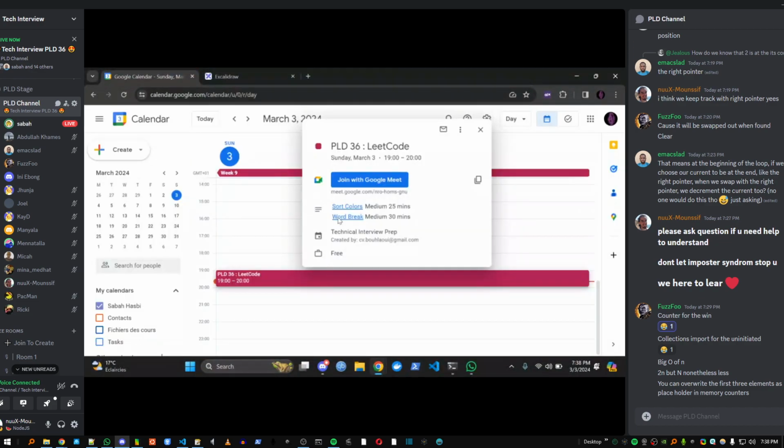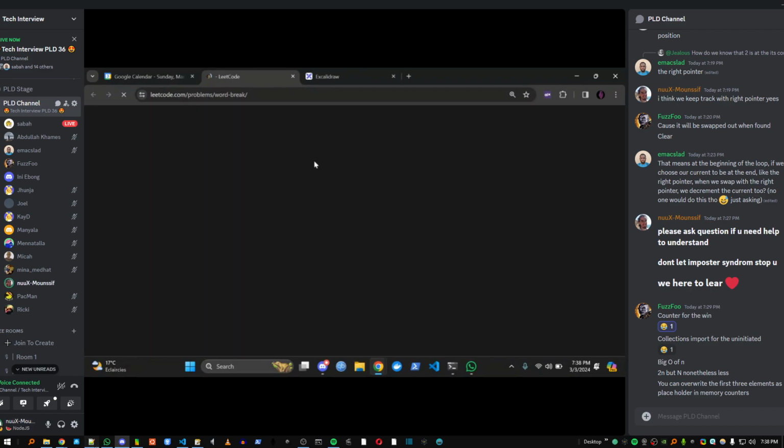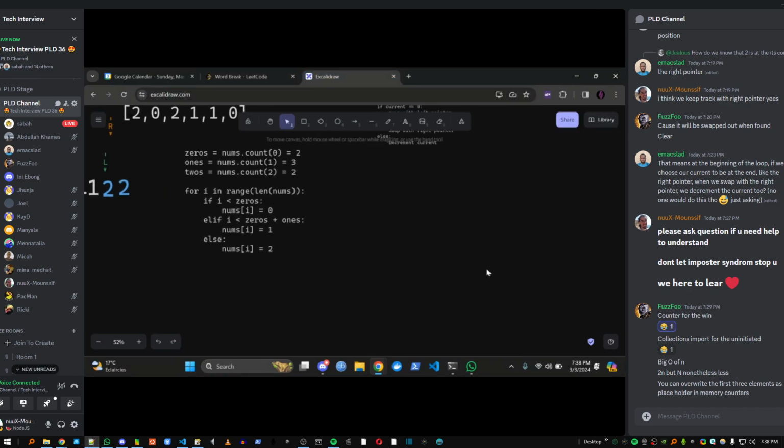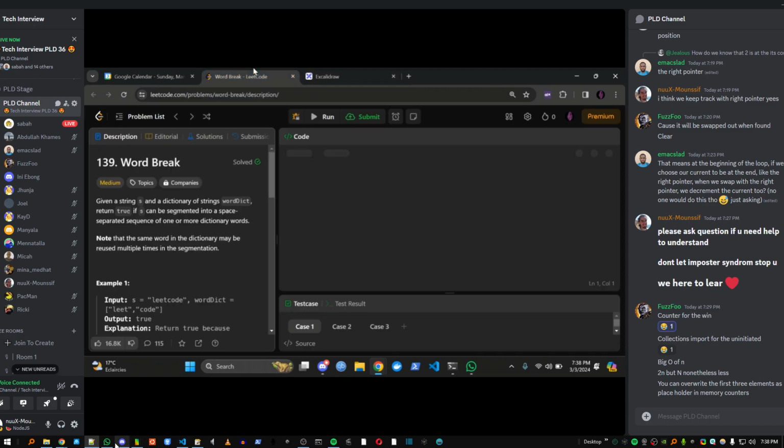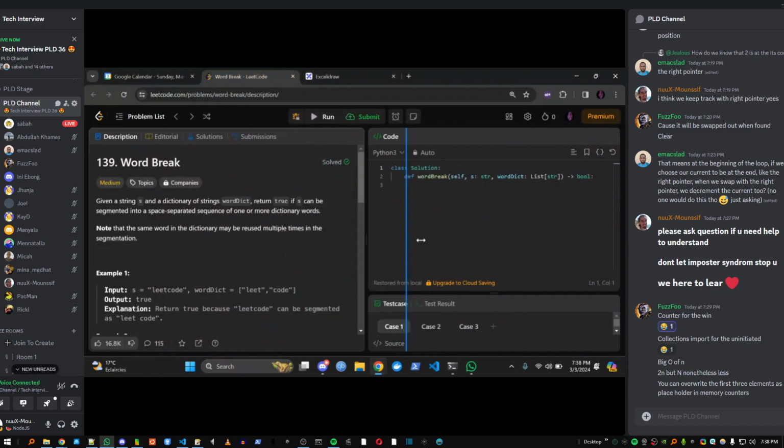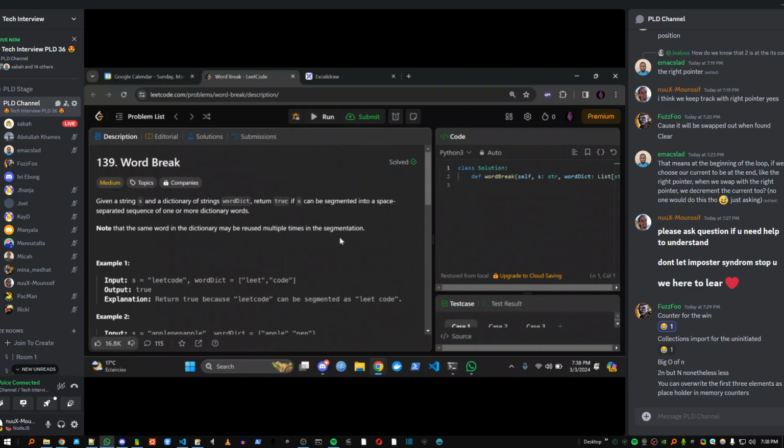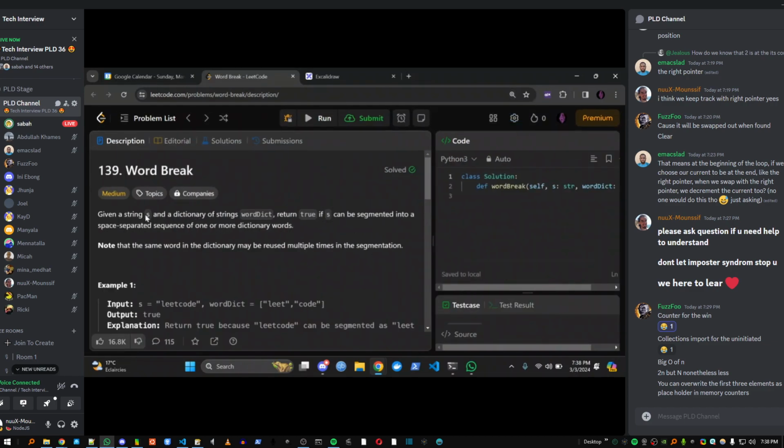The second one is Word Break. What is that? Okay. So given a string S and a dictionary of strings word dict, return true if S can be segmented into a space-separated sequence of one or more dictionary words. Note that the same word in the dictionary may be reused multiple times in the segmentation.